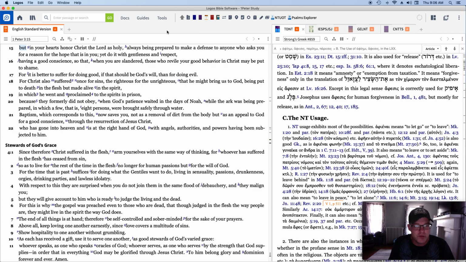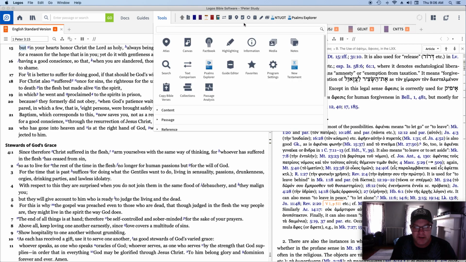Another thing you can do is to go to your tools and under your settings and set it to open up to a blank screen, and that's very, very helpful. It launches a lot quicker.